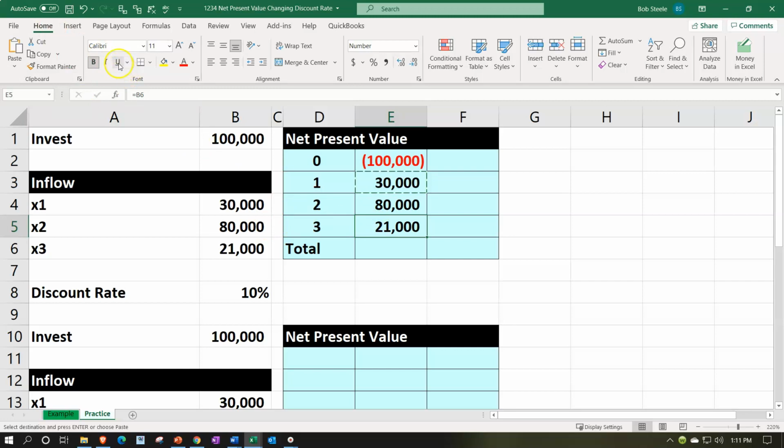We're going to go to the font group and underline. I'm going to sum this up here, equals the SUM, the sum of these cells. That means we have a net inflow of the 31,000, not taking into consideration time value of money. Now let's take into consideration time value of money.